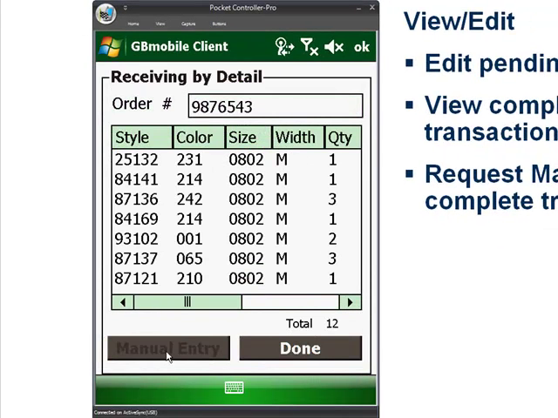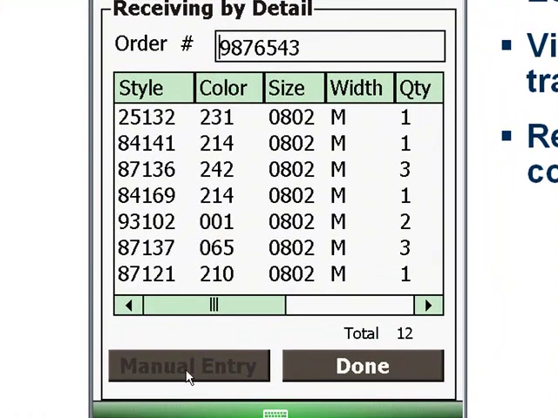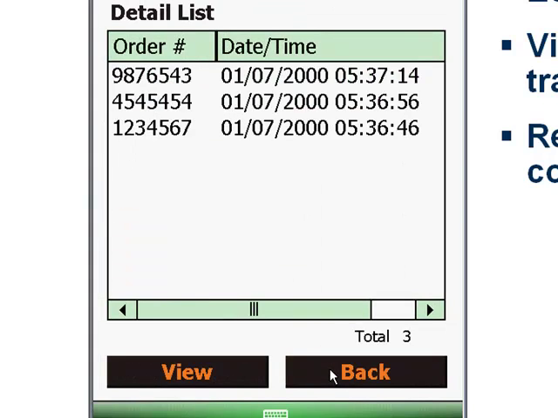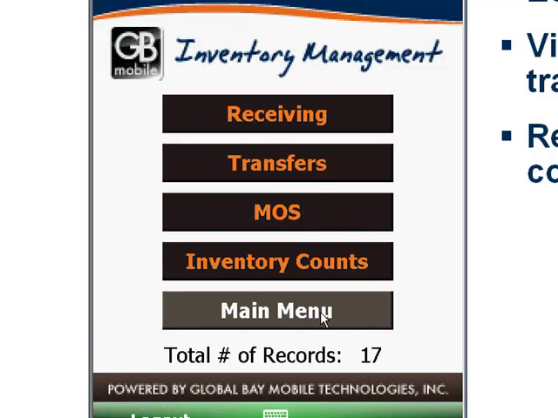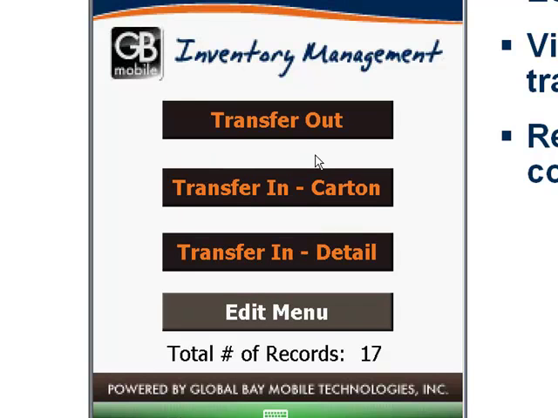Here we see all the details for that transaction. Again, this configuration of the inventory management module does not allow you to add or delete items. However, alternate configurations do have that functionality already included. Let's click the Done button to go back. We'll click back one more time, and now we're back to our receiving menu. To view our transfers, we can simply click the Edit menu button and then click on Transfers.